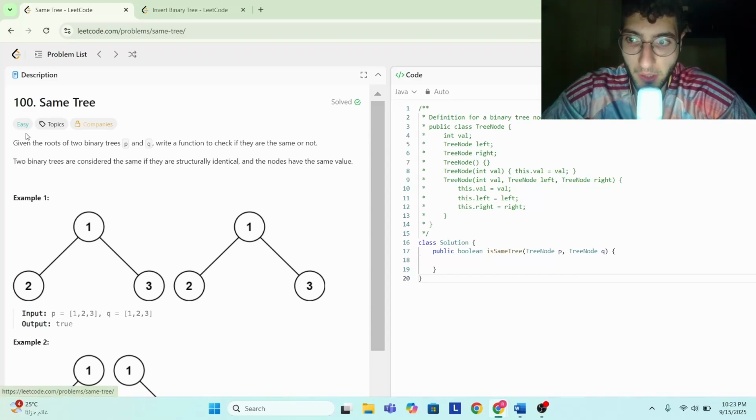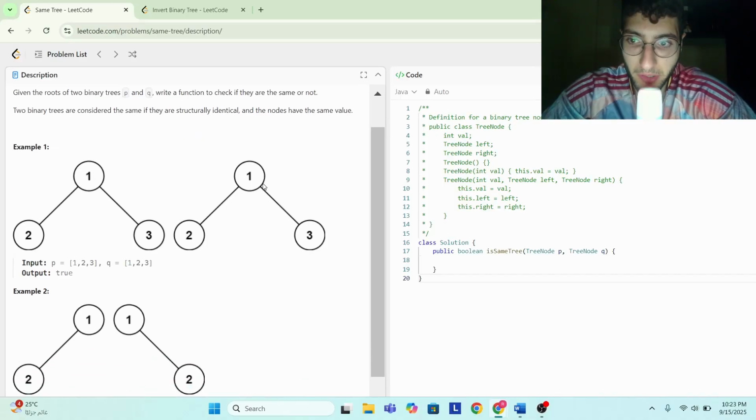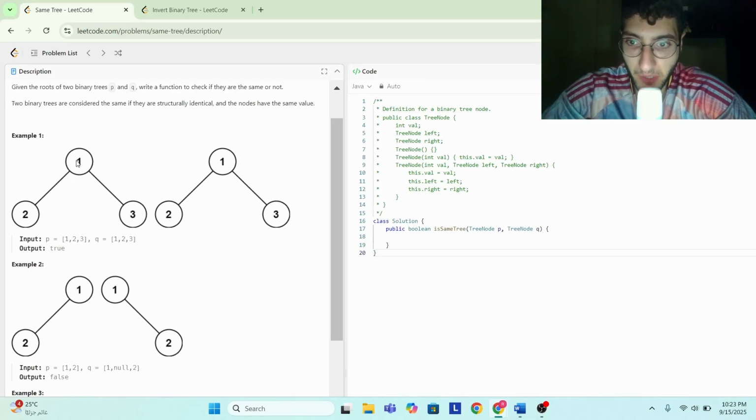Same tree. In this problem, given the roots of two binary trees p and q, we need to write a function to check if they are the same or not. Two binary trees are considered the same if they are structurally identical and the nodes have the same value. So for example, these two trees are both structurally identical and the values at each node are the same, therefore they're the same tree, they're equal to each other.